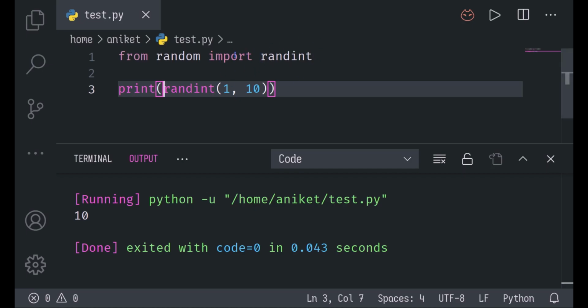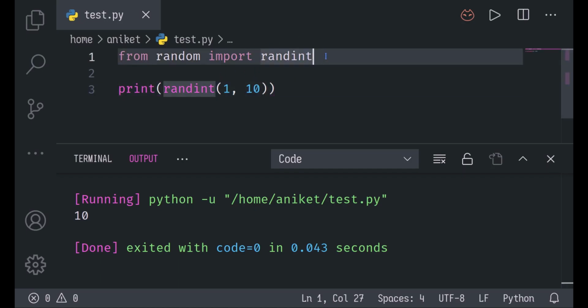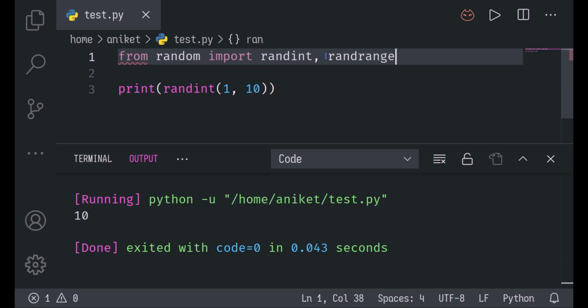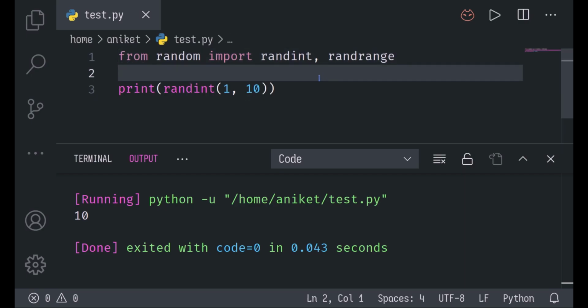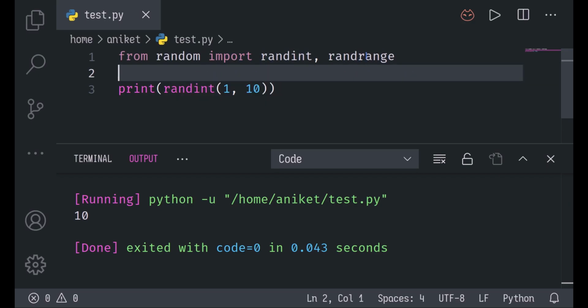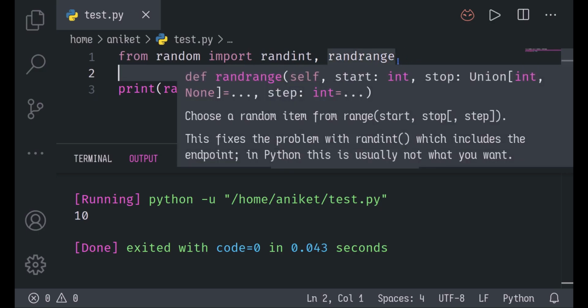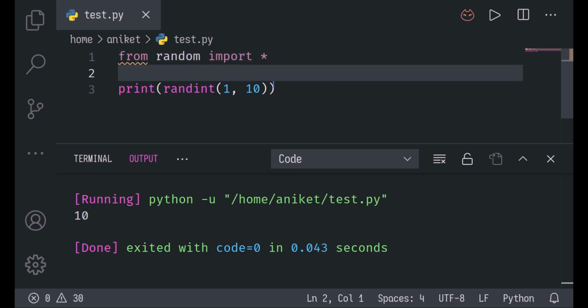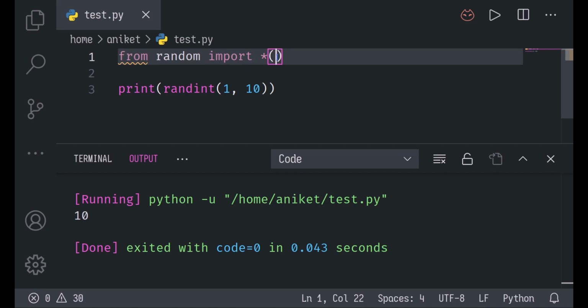Now if I want to import more than one thing, I can just put a comma and write their names. So now I have imported two different functions, the randint function and the randrange function. You can import anything you want, or if you want you can actually import star, which will import everything else. Now this is generally discouraged, so let me talk about why.